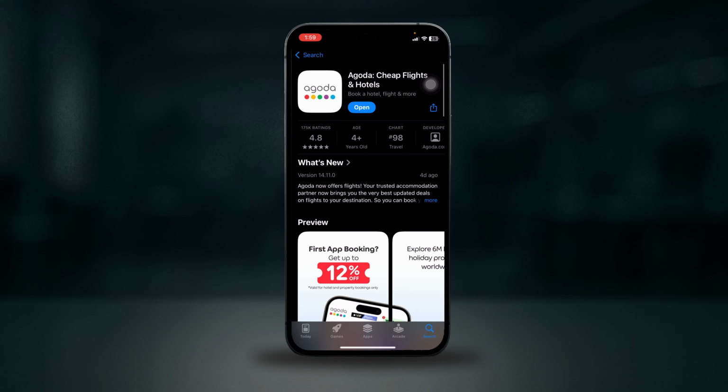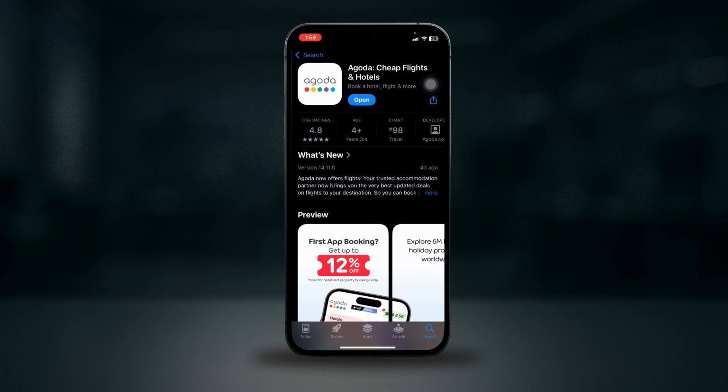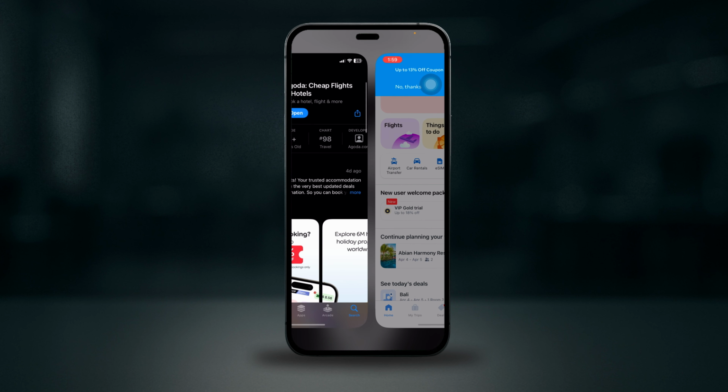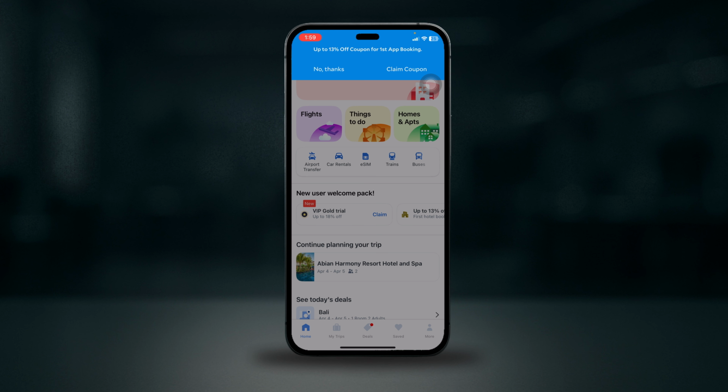Next, make sure that the Agoda app is updated to the latest version for better performance. Now, if the issue continues, it may be due to temporary server delays, so wait a few minutes and then try again. That's how you fix the Agoda prices or deals not working.